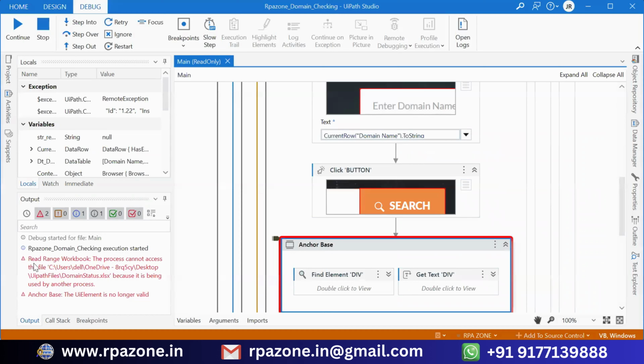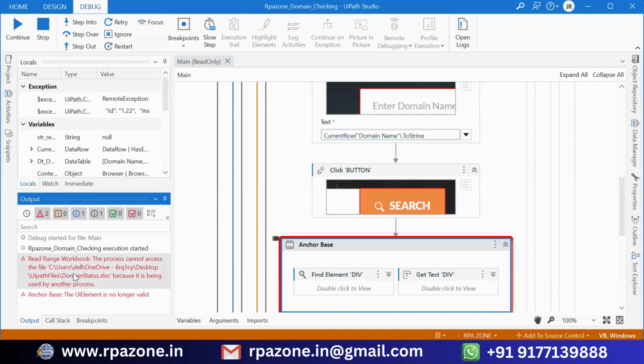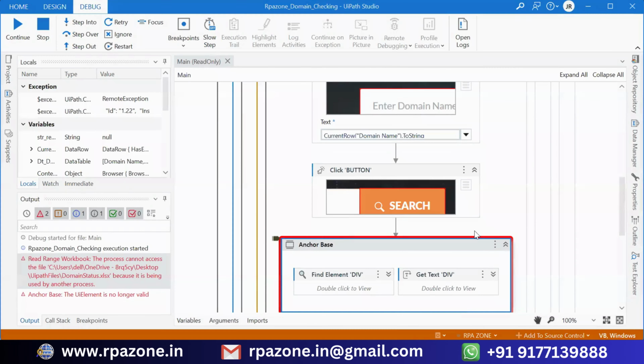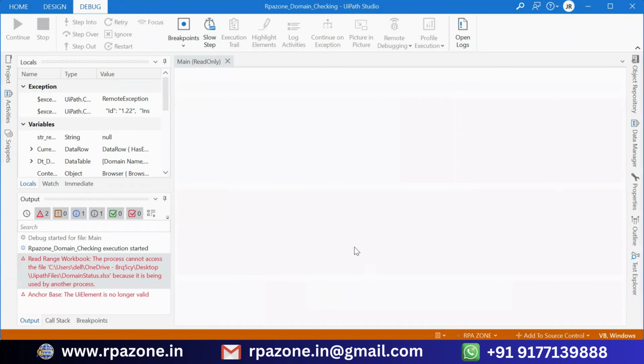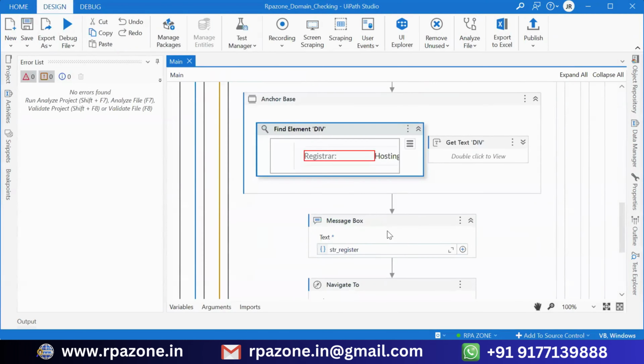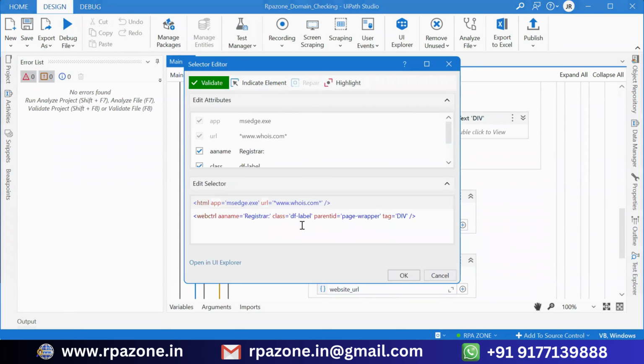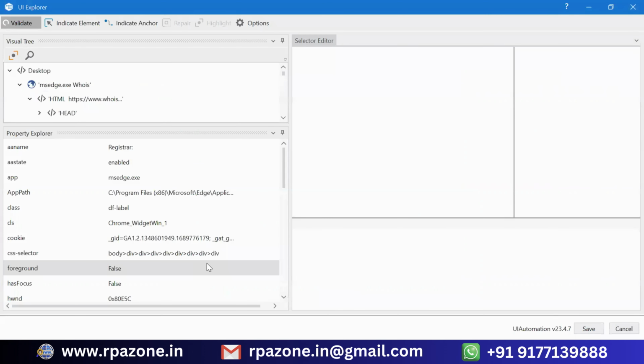It is the anchor base activity. UI element is no longer valid. Let's see why it is not valid. We are taking this register, and after completion of this, UI element is no longer valid. Now we can stop it. Here in the find element, go into edit selector. Here it is showing validate, but there it is showing UI element is no longer valid. What I am going to do here is open in UI Explorer and change these selectors.